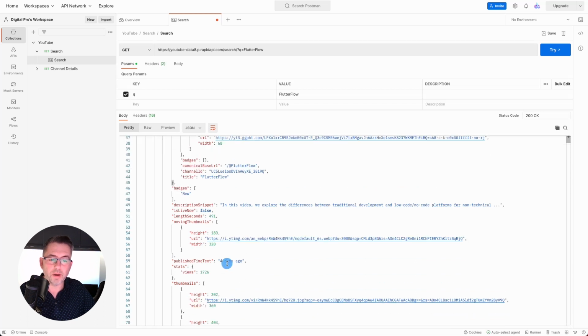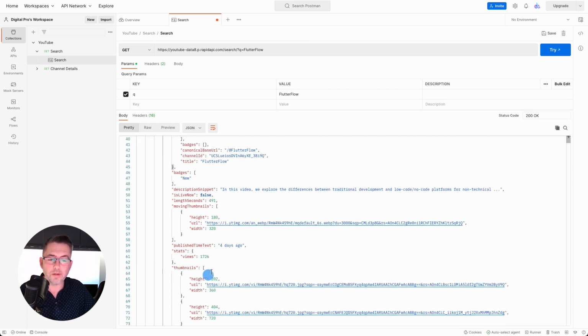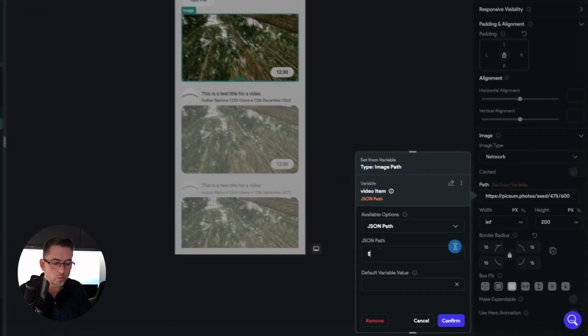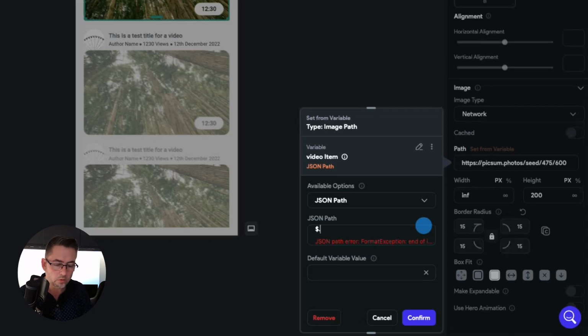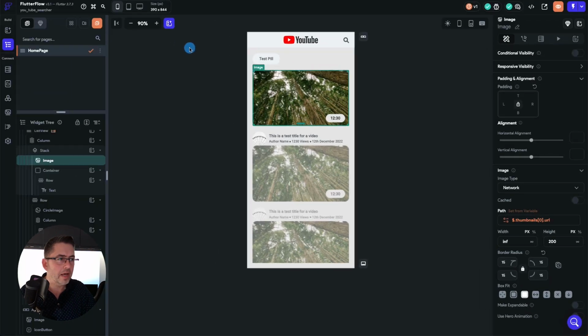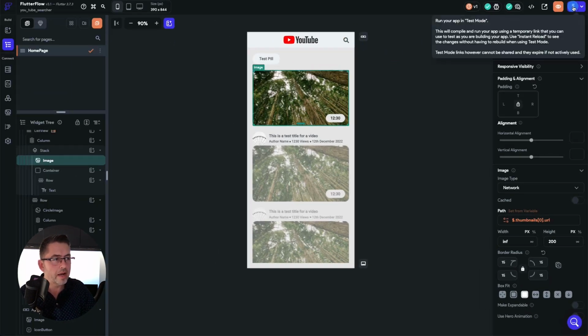So let's use the power of the JSON path to navigate down and pull out the URL. We can do that quite simply here. We know that we're at the video item level, so here we're just going to say thumbnails, and then we're going to choose 0 because that's the first one that we want, and we're going to choose URL. Hit confirm, and we're just going to go back to our preview mode and see what that looks like. If you've got preview mode running, just hit the little preview up here and then we'll be able to see the working of the app. So if you do that now.